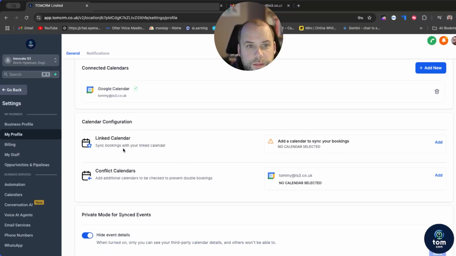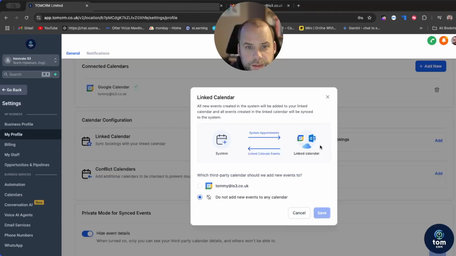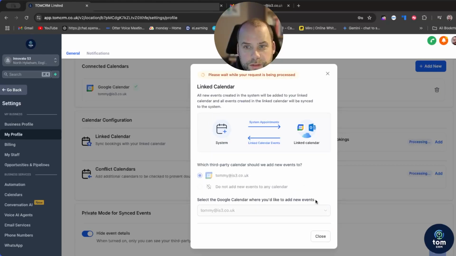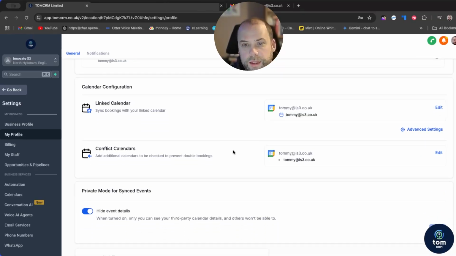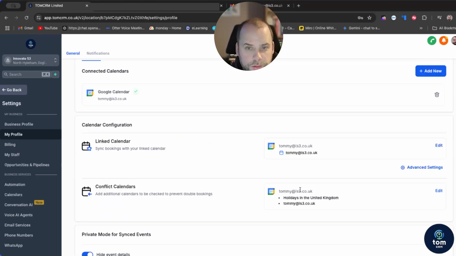Calendar configuration. We need to make sure this is the one. So we press add email address. Basically, we're switching it around. You can have a second conflict calendar. I'm going to add my personal calendar. I share that one with my wife, and it's useful so meetings don't get booked in when, for example, I've got the kids. Or as I've done there, you can add in holidays in the UK so people can't book when there is a national holiday.